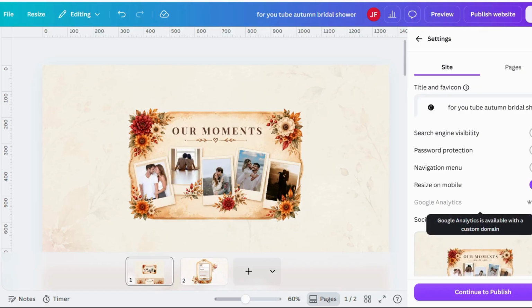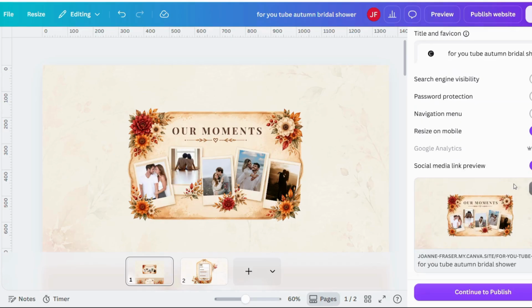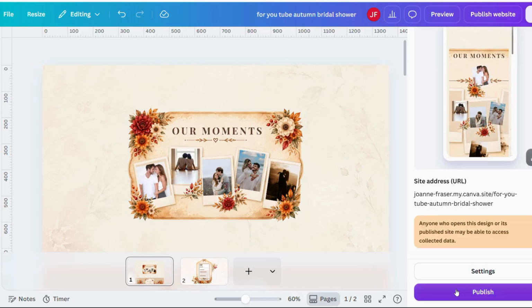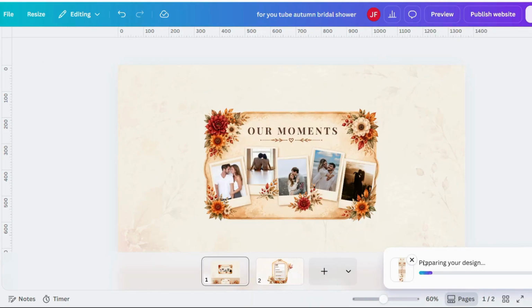Google Analytics, you do need to have the Pro version. We don't need that for this. And then you go continue to publish. This is what it looks like. Then you're going to hit publish. It's going to work a little magic. It's going to prepare your website link.